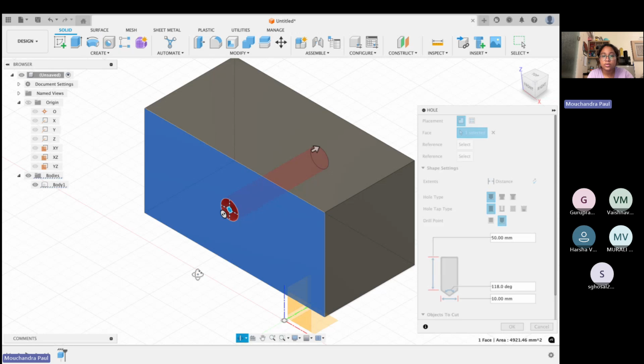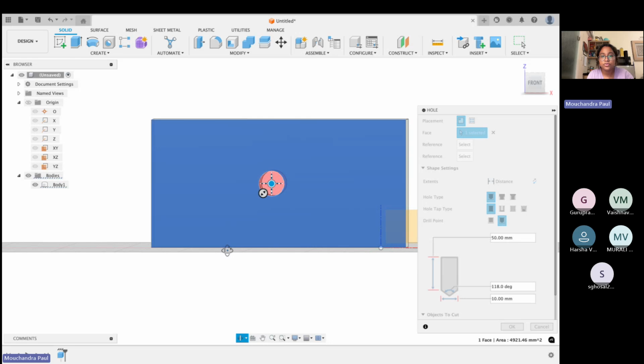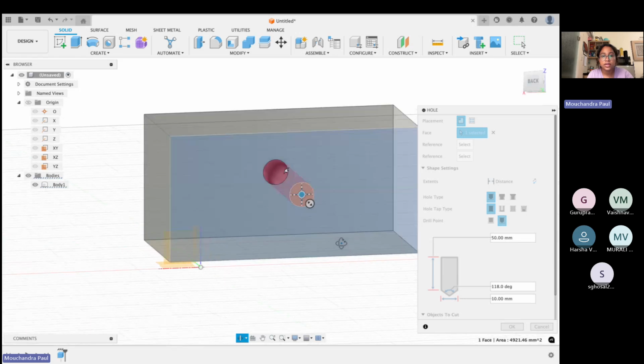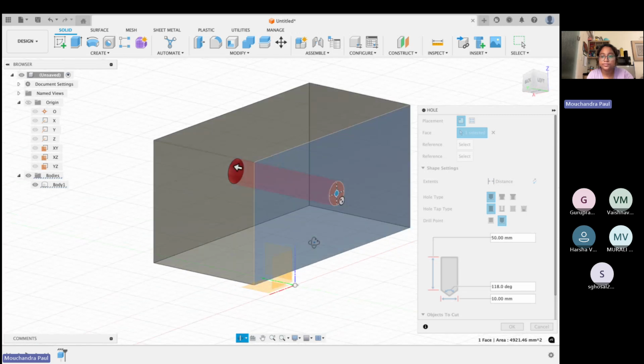And also I find that this option very handy. It helps you visualize where the hole is. So if you move it like this, this is where your hole looks like. And then here also it is coming like this. It's a very handy feature, this orbit one.